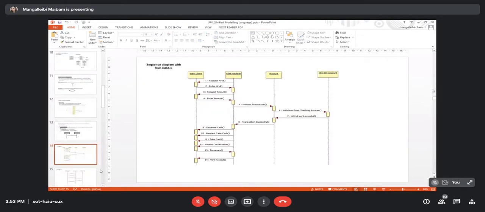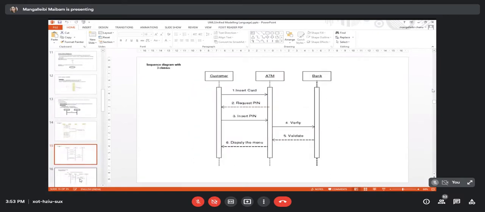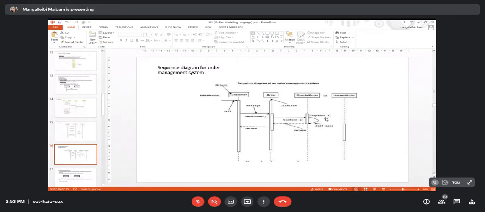So, diagrams we have seen, 3-4 diagrams we have seen. This is with 4 classes, this is with 3 classes, again this is with 3 classes. And since we have special order and normal order in case of order management, that can be drawn in such a way. So the vertical pole represents the time, and the message is what, like sending order, returning. This is a response. Bringing back some response, we can draw with this symbol.